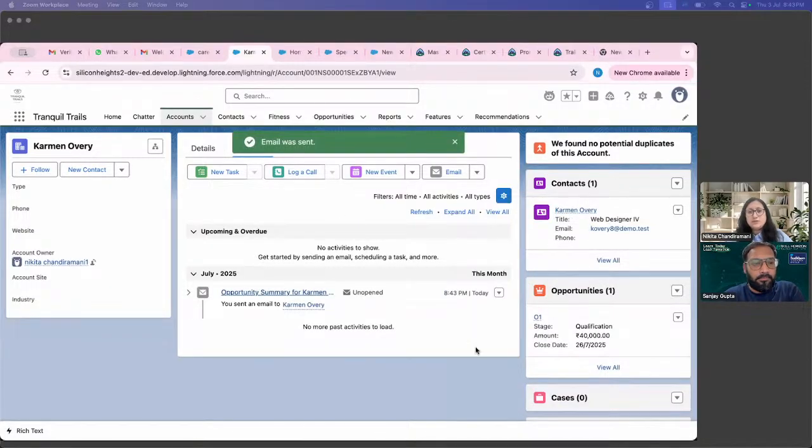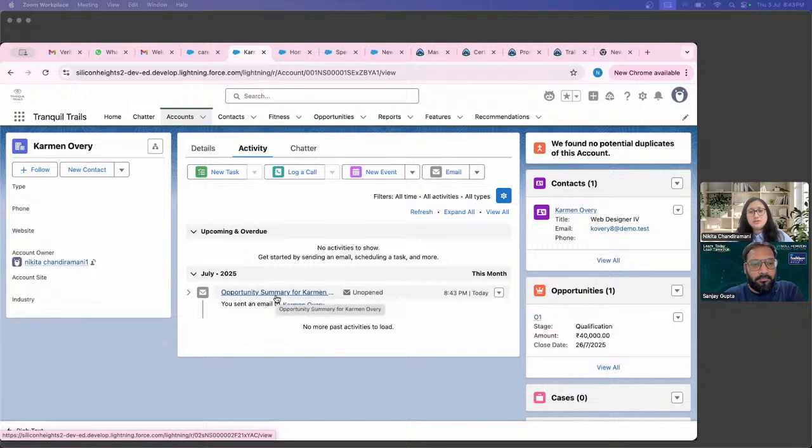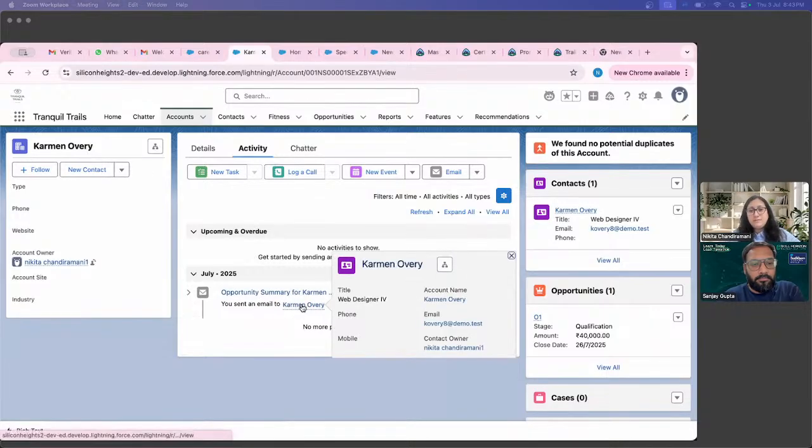That's it. So you will see that this is the created email that is here. It has to be to the account name Carmen Ovary. That's all. So you sent an email to the person Carmen Ovary regarding all the opportunities that you had created. You can again create 10, 15 opportunities and just summarize them and send them to any contact that you would like to have. And this was about the sales email.